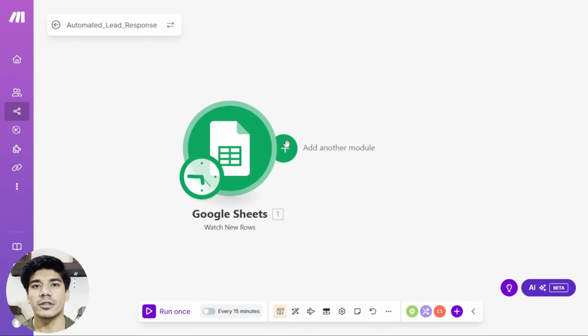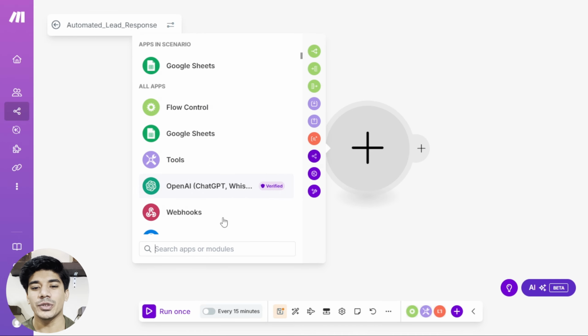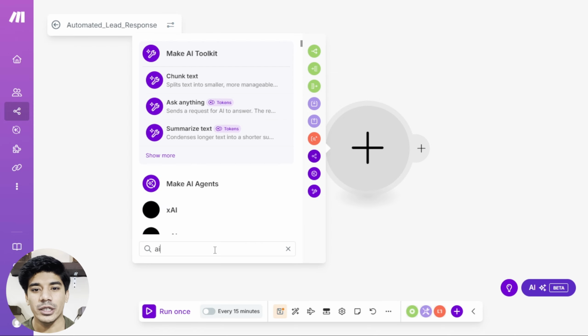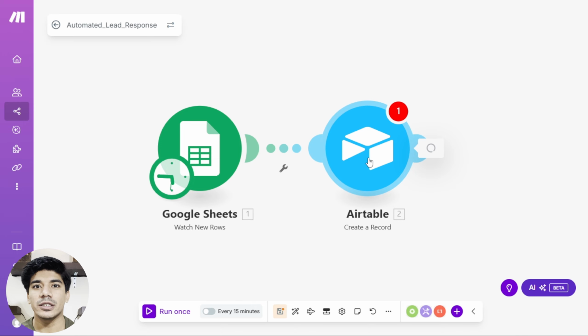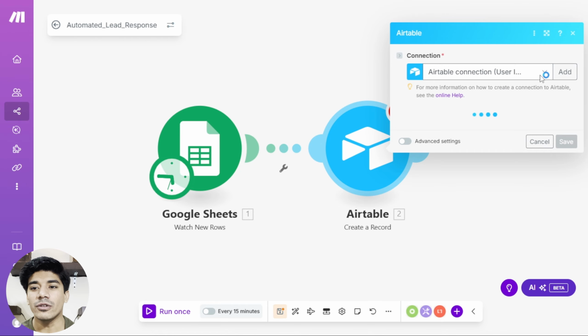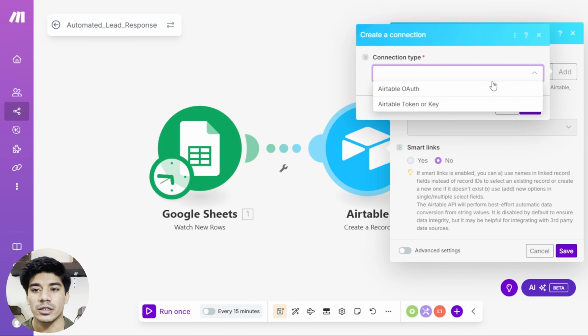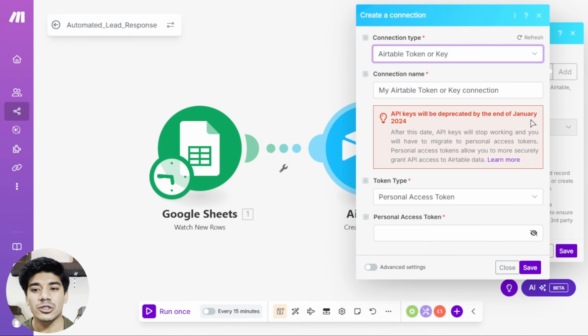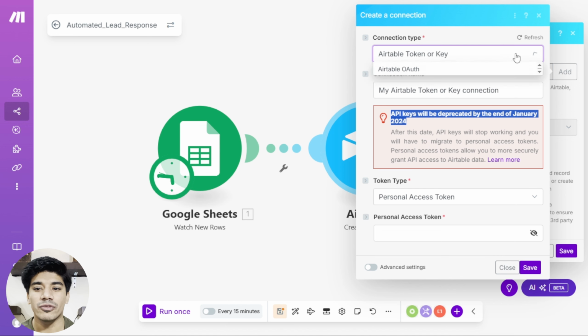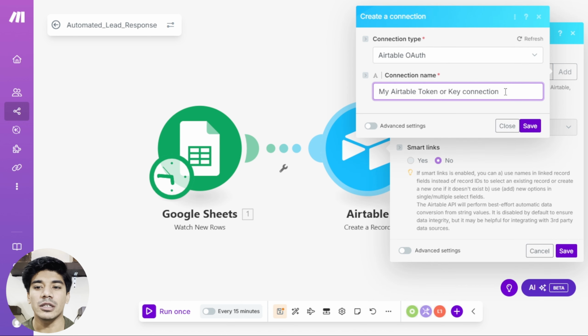Next, just like before, we need to push that data into Airtable. So let's search for Airtable and select create a record, because we want to create a record inside Airtable. And now we have to connect Airtable with make.com. And we have two types of connections here: Airtable tokens or keys and Airtable auth. But actually API keys were deprecated last January, because API keys are not as secure as the Airtable auth.